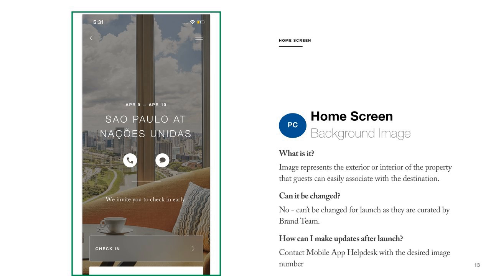So jumping into hotel information, that's from the home screen to overview to those property landing pages. The home screen, as you know, is property content, and those are images that represent the exterior or interior of the property that the guest can easily associate with this destination.